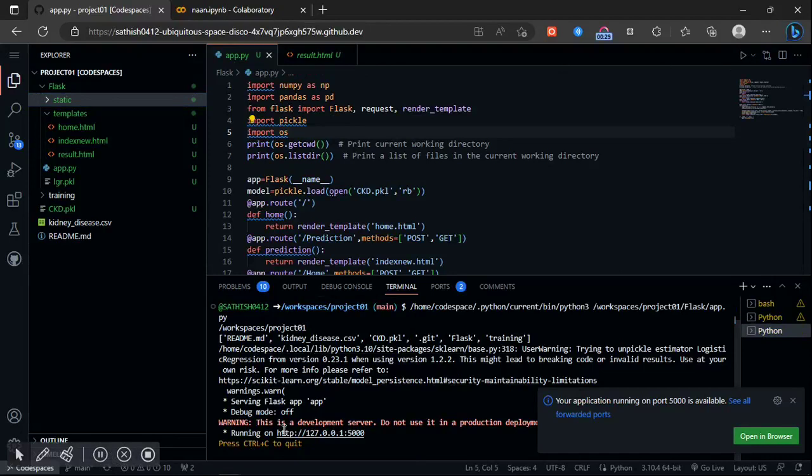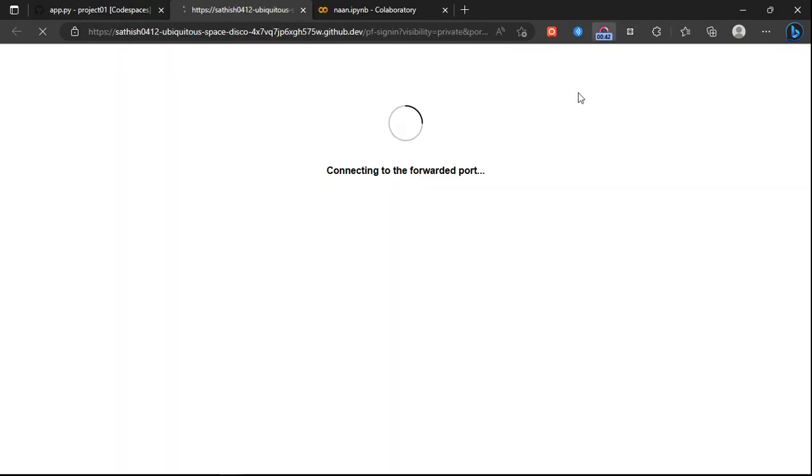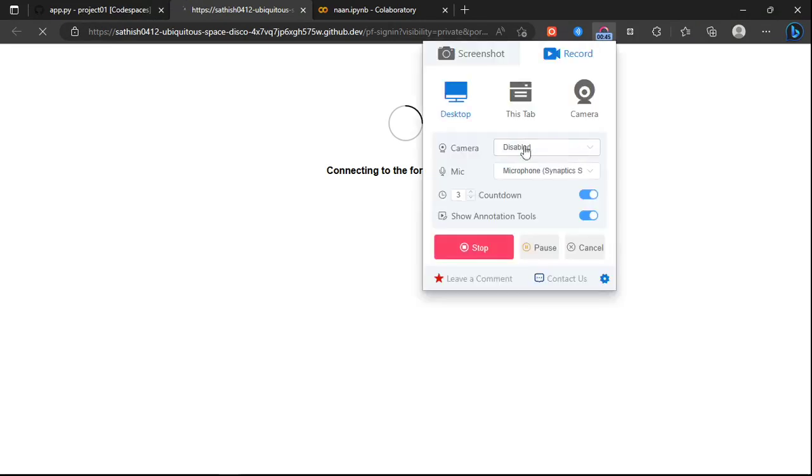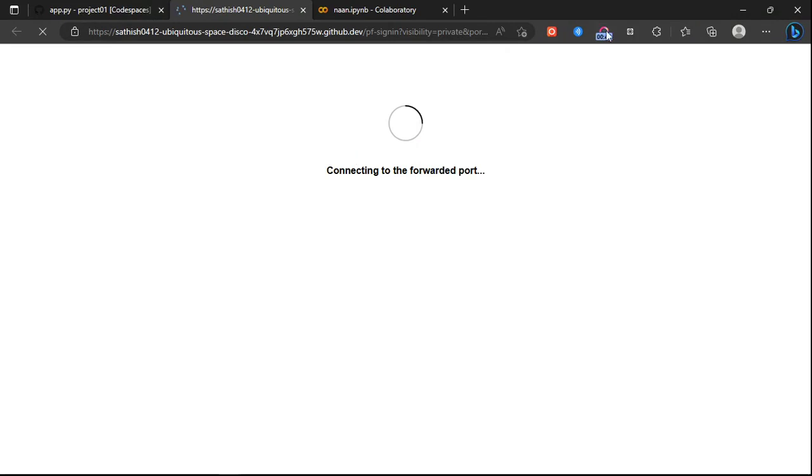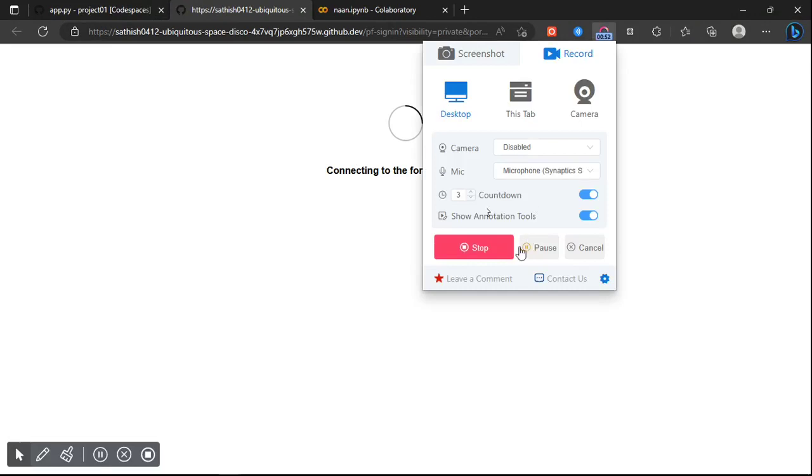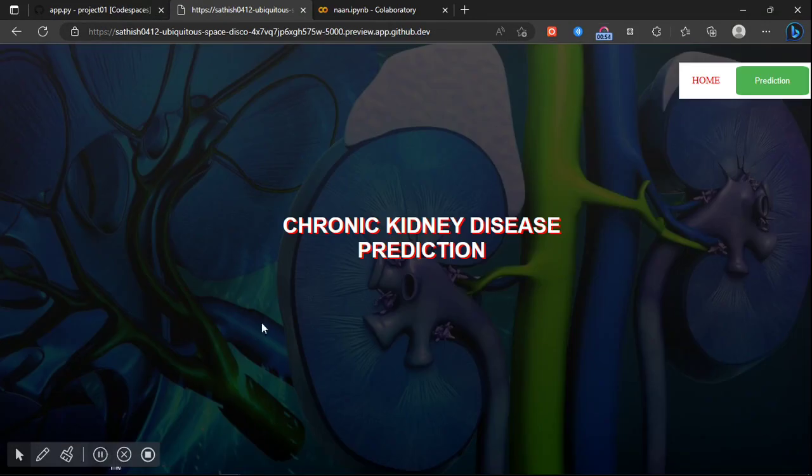After we run it, there are some links. We can use this link to see our web application. Here my web application is loading. This is the interface for my web application. Here we can see the home and prediction buttons.